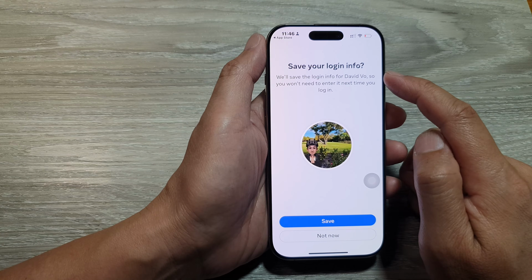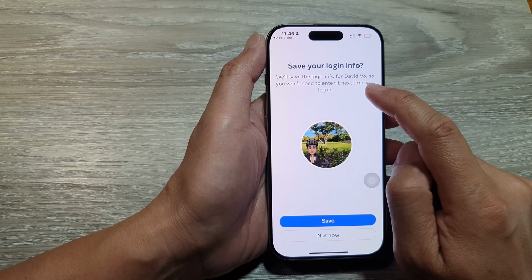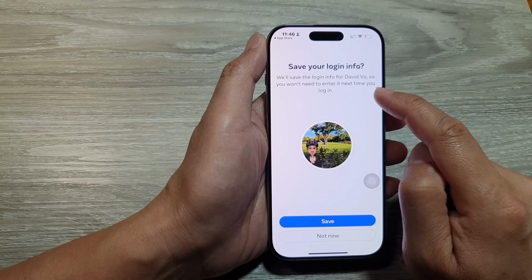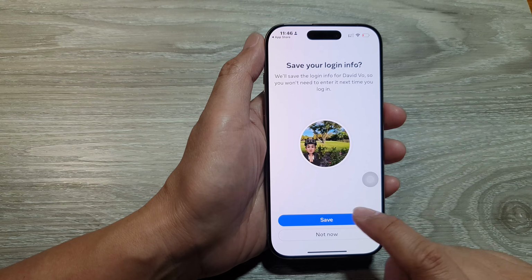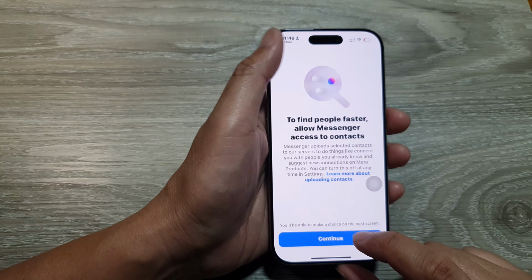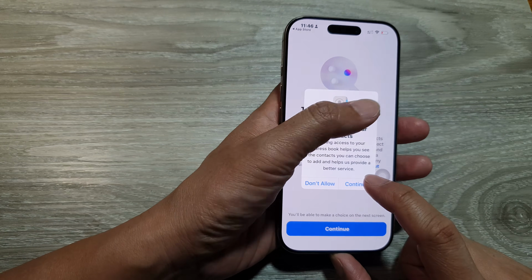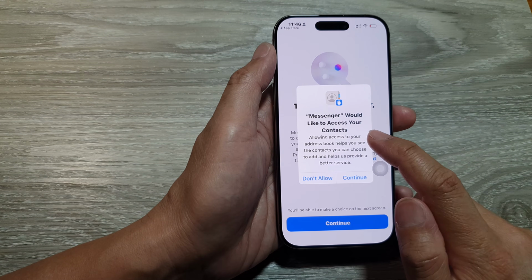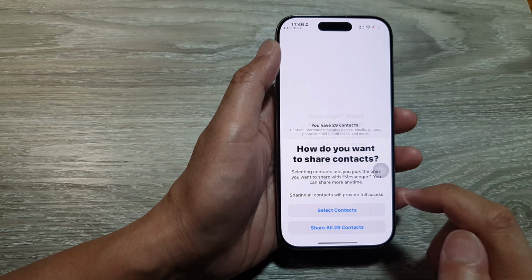And here it says save your login info. We'll save the login info for your username, so you won't need to enter it next time you log in. So tap on save, and then tap on allow. Now tap on continue, and then tap on the continue button to allow Messenger to access your contact details.